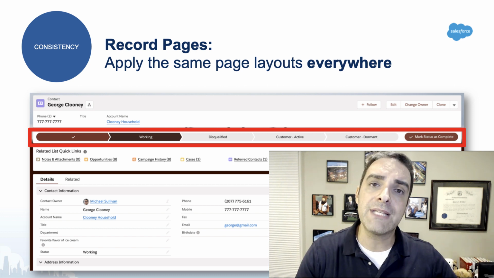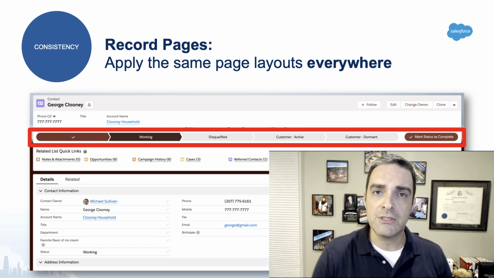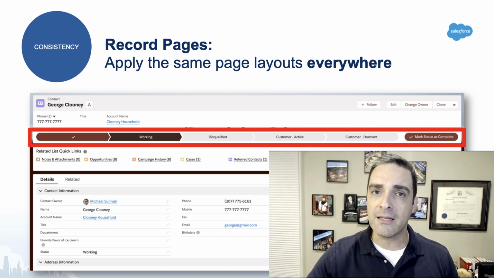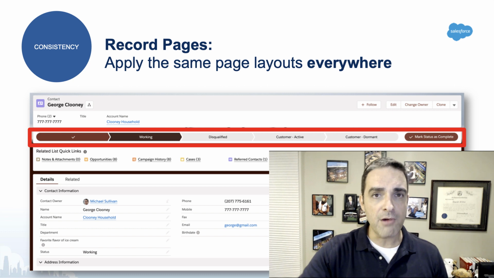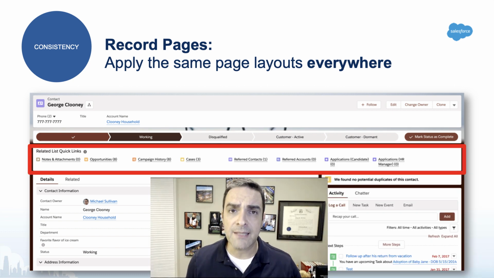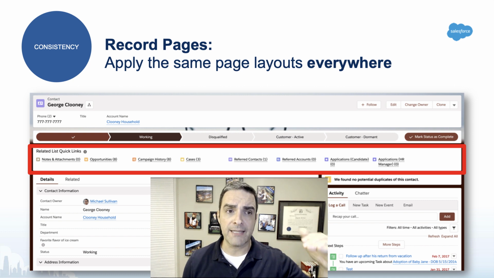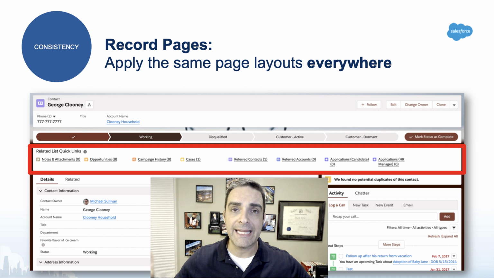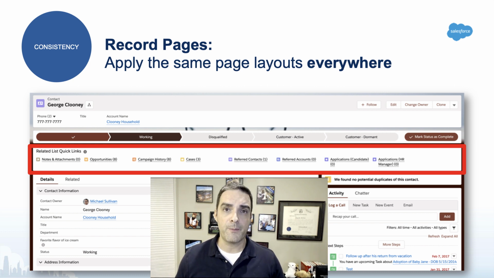So when you're using path, always choose a pick list field that represents progress, milestones of making progress on that particular record. Now, typically somewhere beneath the compact layout and above the tabs, that's where I will put the related list quick links, as you can see right here on this particular page layout.